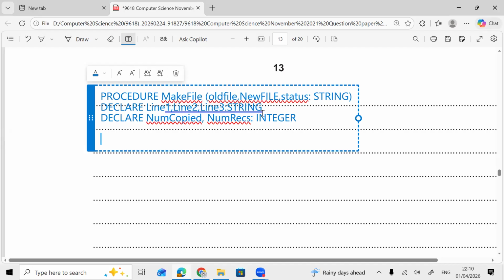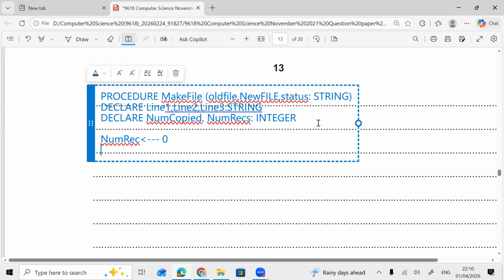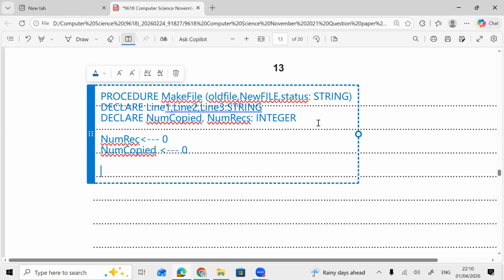Yes. And then obviously we have to initialize our two things, the number of records and number copied. Because the question says we have to count the number of records, I'll set number of records to 0, and number copied again would be 0. Again, you agree with me till here? Yes, I do. Okay, right.